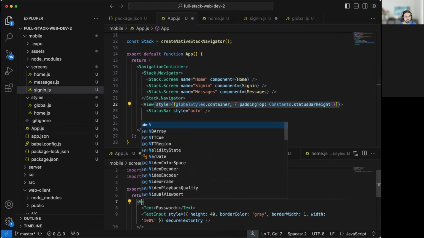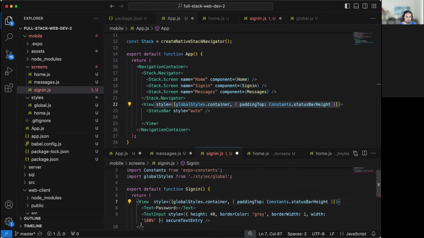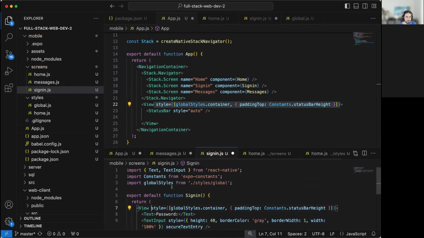And this one, I'm going to make it a view instead of a fragment, like that. And I think I have to import at the top. Okay, add an import view and then add a view with this for sign in. Save it.